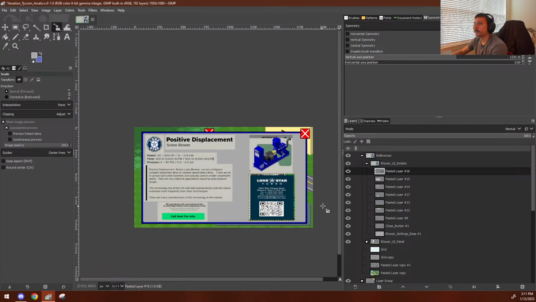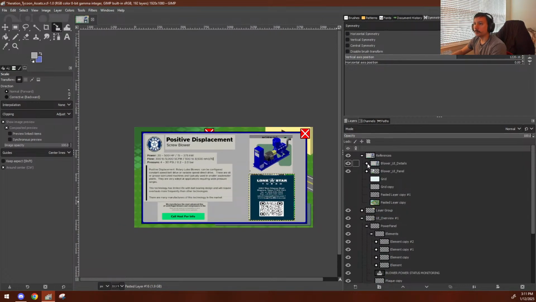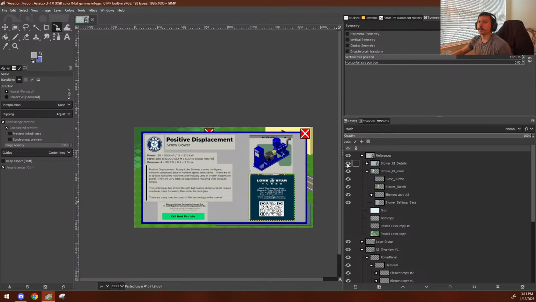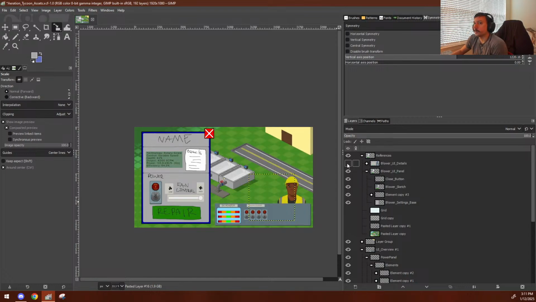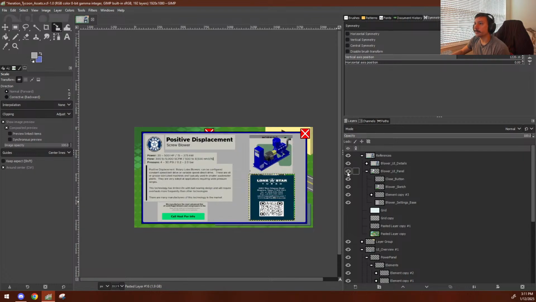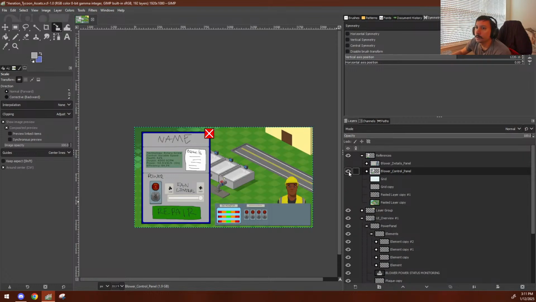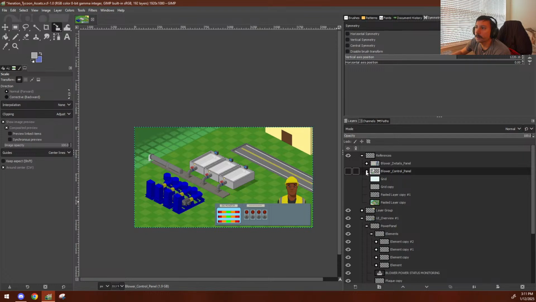Okay, so this is how I imagine this panel. UI details. Okay, cool. So we'll keep it like this. Basically what happens is when you press this details button, it brings up this panel. And this is just the details. There's nothing else here for the panel control. This is the panel control, panel UI, blower UI panel, blower control panel. And this is the details, blower details panel. Okay. So we got a blower details, we got a blower control panel. That's everything we need for that. Go ahead and close this.